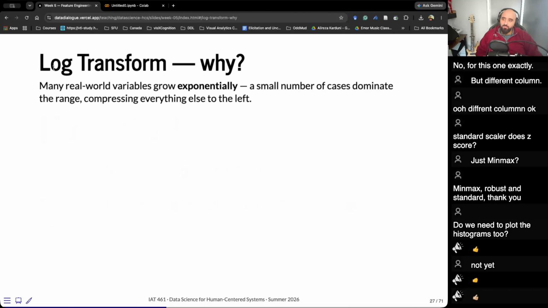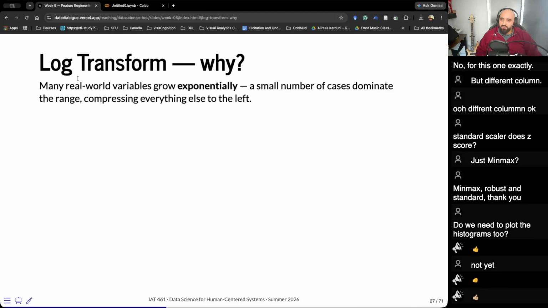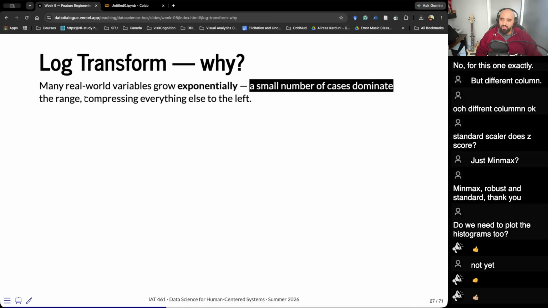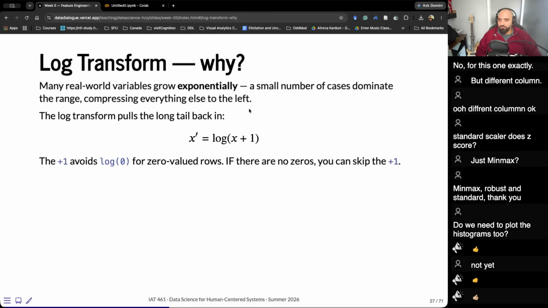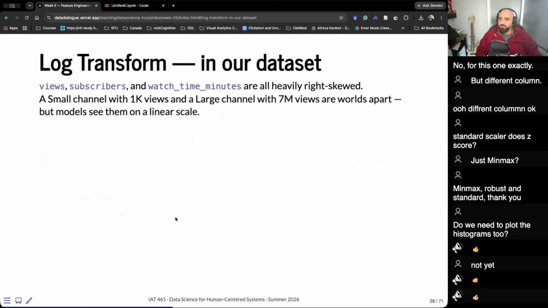That's simple. Okay, we've extensively looked at logarithms and why we use them, right? In general, many real-world variables grow exponentially. A small number of cases dominate the range, and it compresses everything else to the left. So in many cases, you take the log of that value. You do +1 if you have 0 in your data set, because you can't take the log of 0. But if there are no zeros, you can skip the +1. Very simple. This is a transform, and you're just getting much less spread.